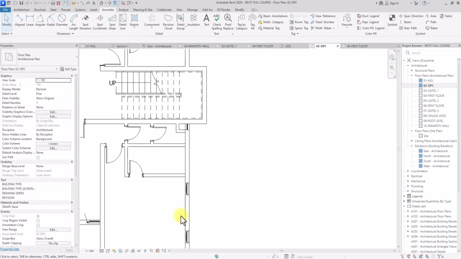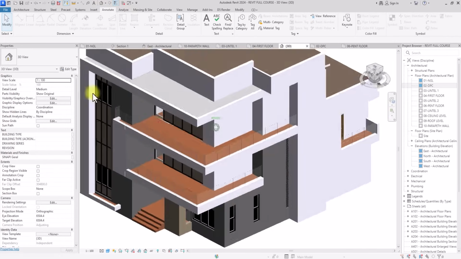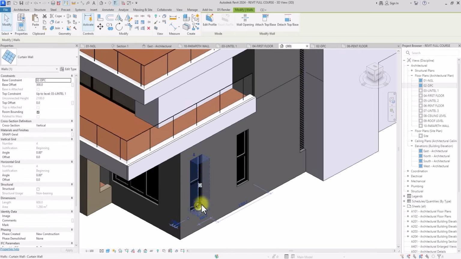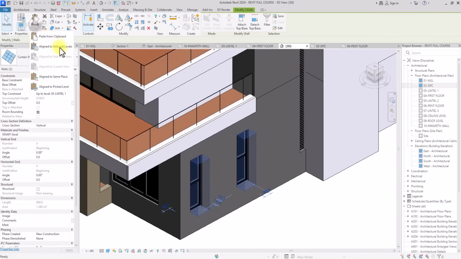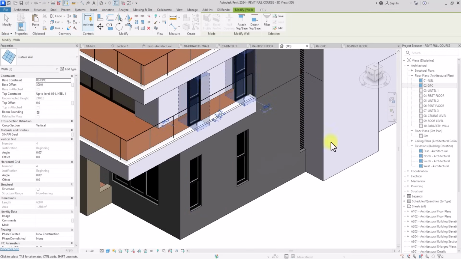So the same way, I'm just simply going to go to this view. So instead of trying to place this separately again, I could just simply click on this and click on this, then click on copy, click on paste, click on align to selected views and paste it on the first floor. But you see it's hanging in the air.